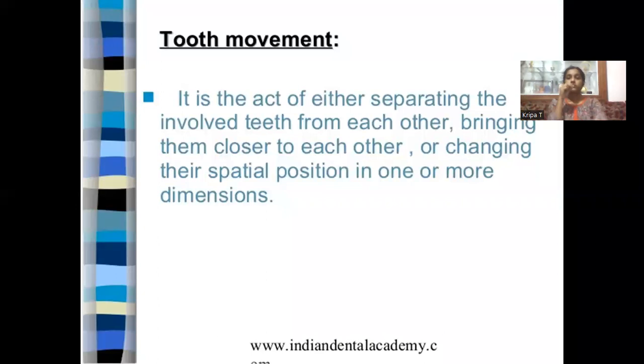So what is tooth movement? It is the act of either separating the involved teeth from each other, bringing them close to each other, or changing their spatial position in one or more dimensions.